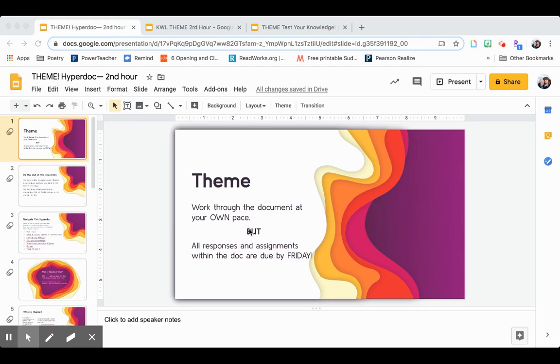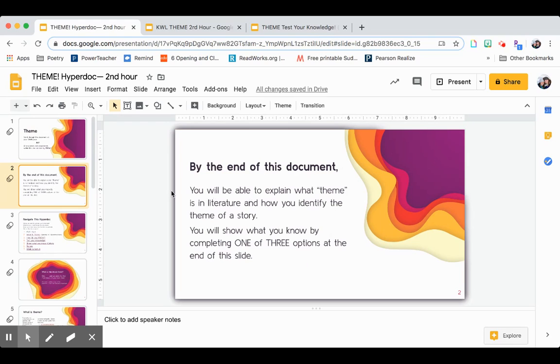To begin with, I start with a disclaimer for my students that they can work through the document at their own pace, but that all responses within the document and assignments are due by Friday. This is something I'll push out on Monday, and they have the entire week to work on. Since this is something they haven't done before, I again start with the objectives, which they're used to by now, explaining what they should be able to do by the end of this document.